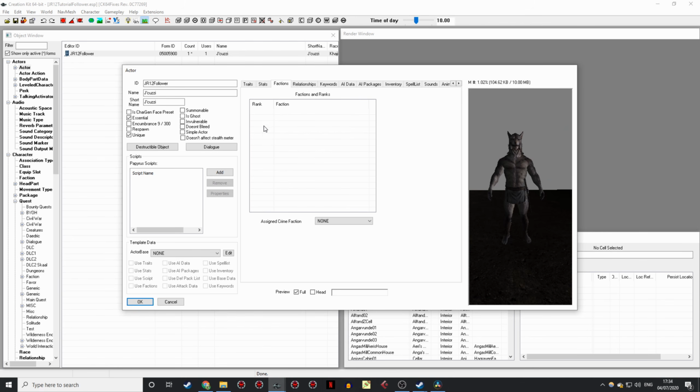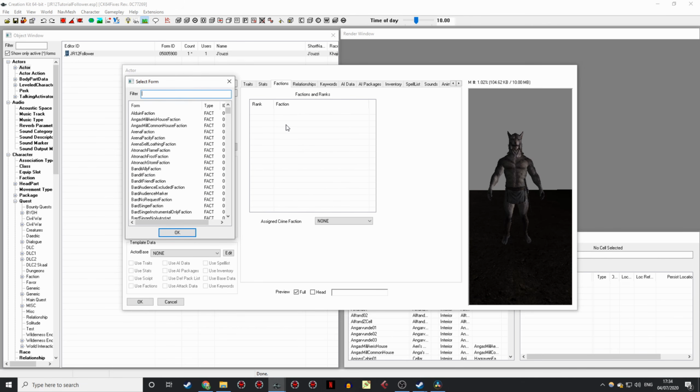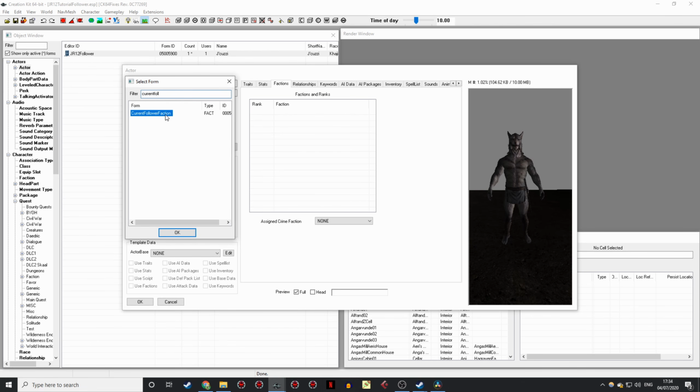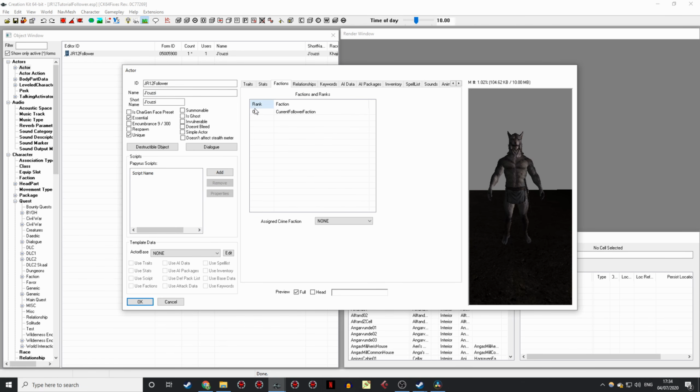So in here is a list of all the factions that your follower is currently in and his rank in each of those factions. As you can see, it's currently empty. We're going to need to add him to 2. The first is called current follower faction. Just select that and hit OK, and then we're going to need to change the rank. So click on it and press F2.